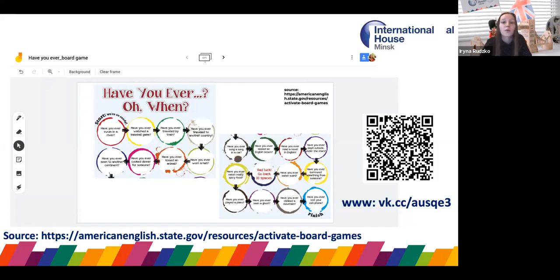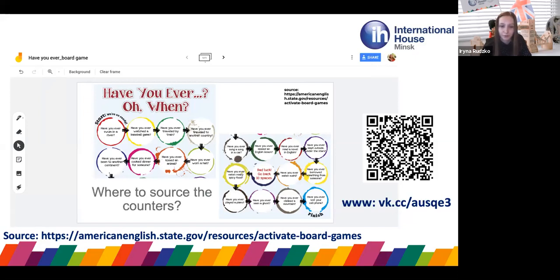Now you might have come up with a question concerning where to take the counters. So I use sticky notes. My students take a sticky note and write their name on it. Let me show you how it works in reality.